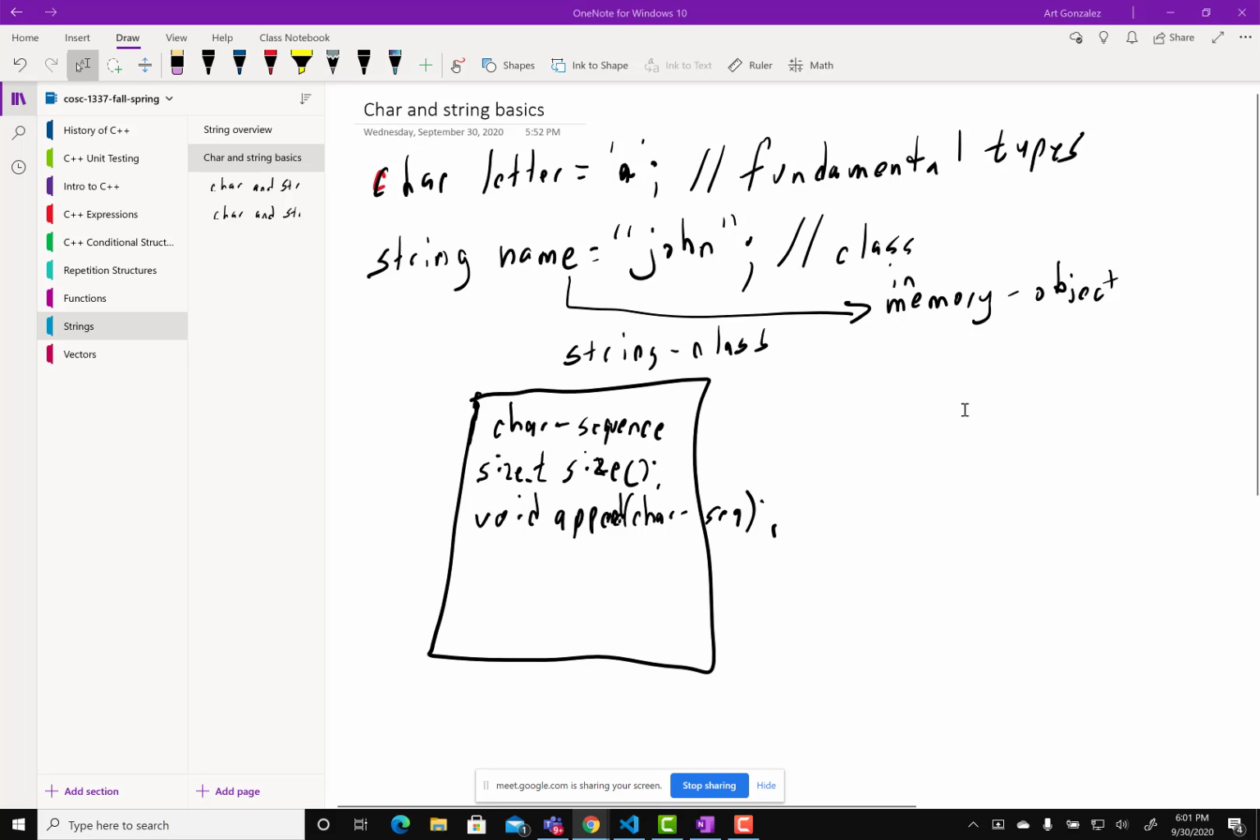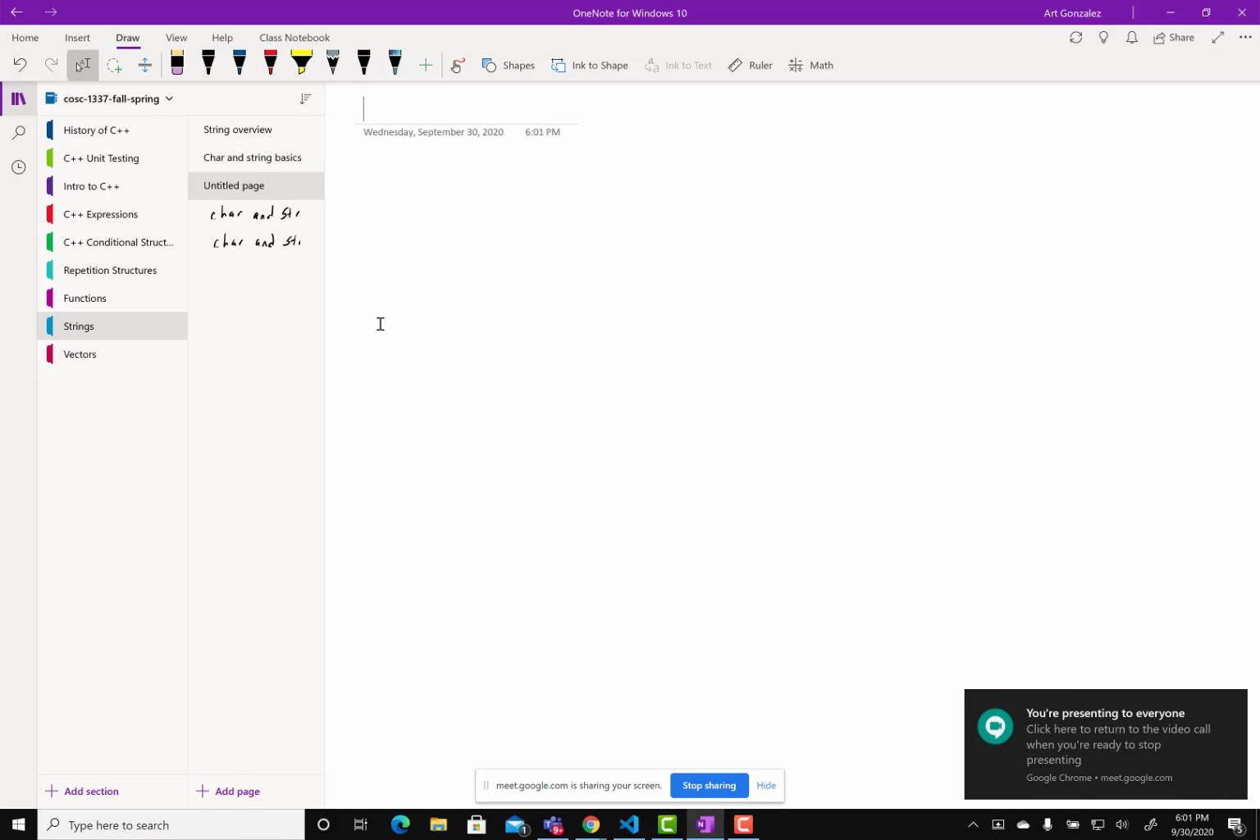Okay, so at least we know that a string is encapsulated, or the details of how it works are hidden away in a block known as a class, and the char is just a simple old data type. Okay, we create another page here.